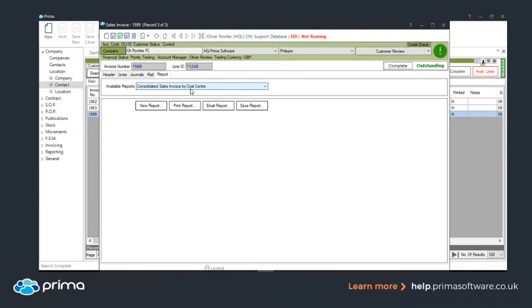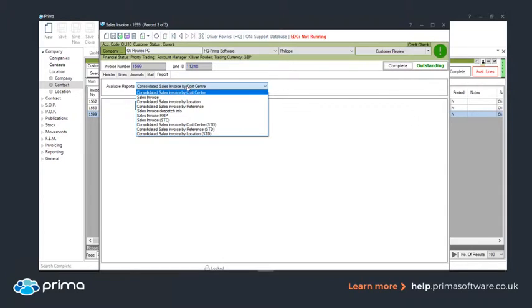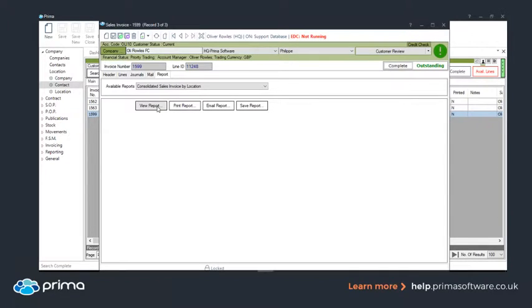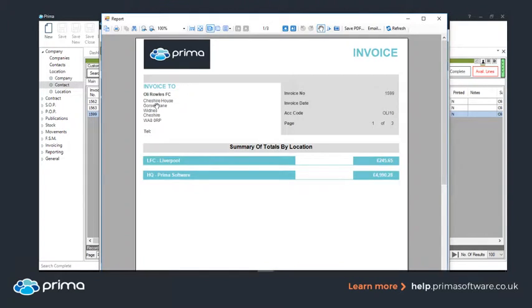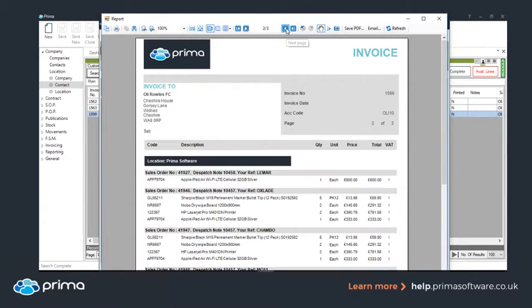We've had some, well, they've been on the enhancement list for a period of time, opportunities to summarize it in different ways. So in this latest version, what we've put in is, as well as the cost center, you now have consolidated by location and a consolidated by customer reference. So to give you an example of that, just preview this report, and then I've got my breakdown of my delivery locations on here, and then the detail in the pages which follow.